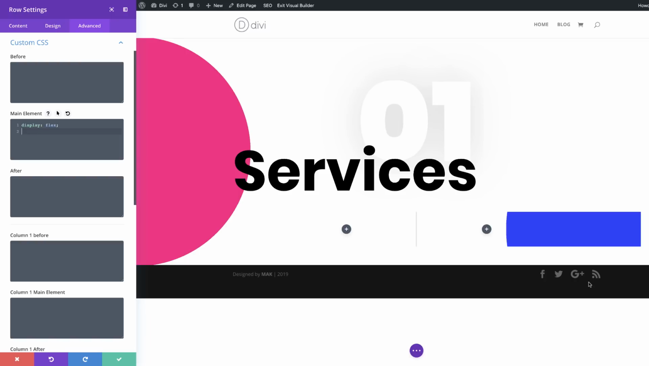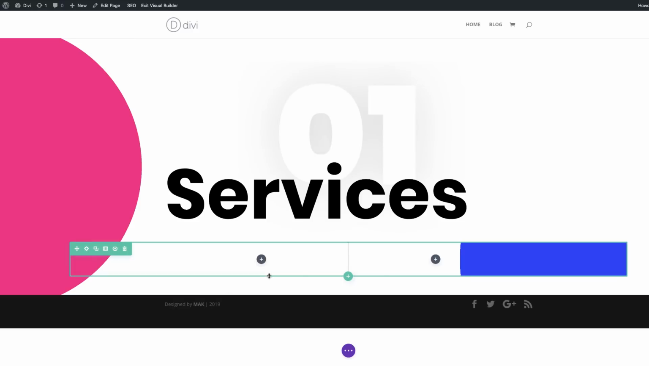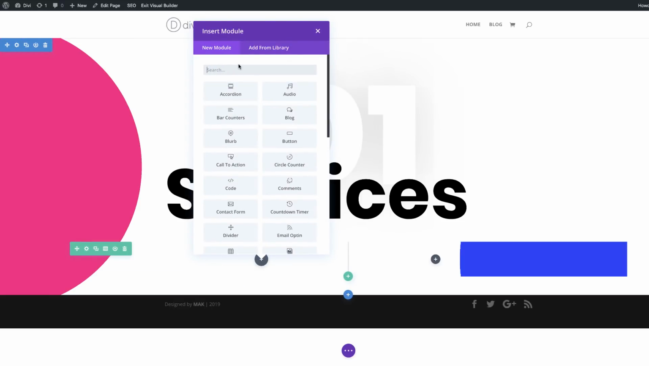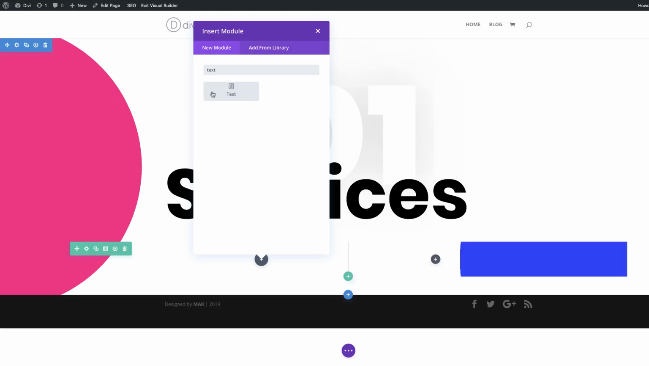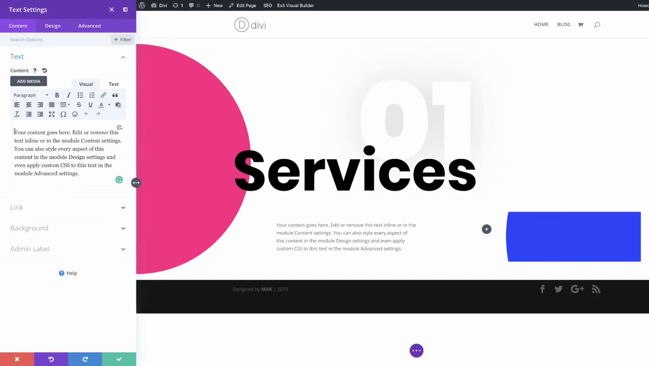Right, so what we're going to do next now is add another text module. So I'm going to save this, click on this plus button, and search for my text module. I'm going to select it. Right, so what we're going to do here is we're just going to call this service 3.